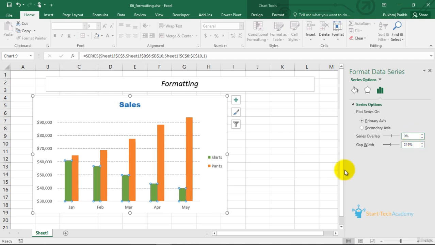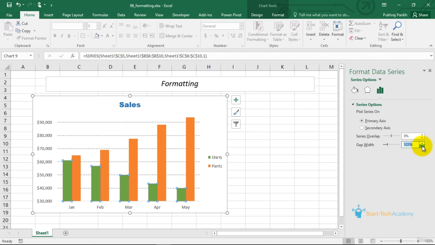The gap width is the gap between the consecutive values of the same series. So for example, this shirt series, the distance between April value and the May value you can change using the gap width. So if you decrease the gap width, the April and May values of shirt series are coming together since it is getting thicker. And if you increase the gap width, they will shrink down so that the distance between these two values increases.